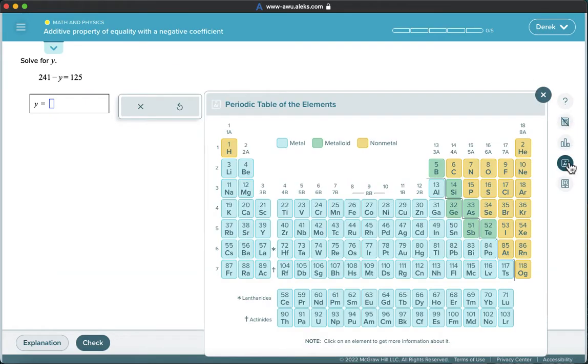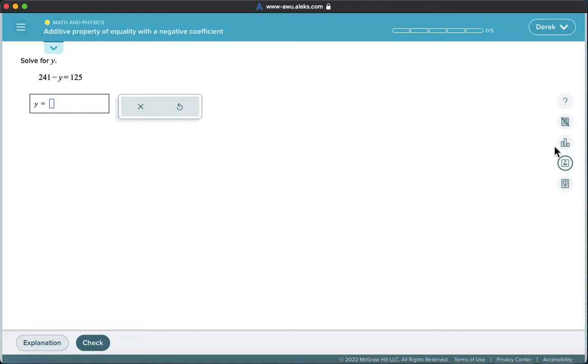There's also the trusty periodic table. We don't need that for this question, but it's here. You've seen that in your initial knowledge check and other tutorials already. And then there is a textbook link. Our textbook in my course is not linked to ALEKS, so that link is not useful for us in this course. But if you are in a course where a textbook is linked, that is useful.